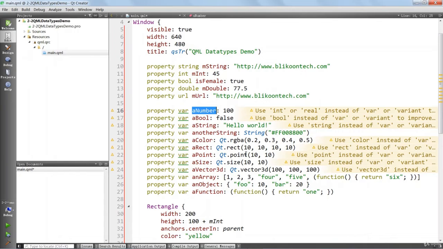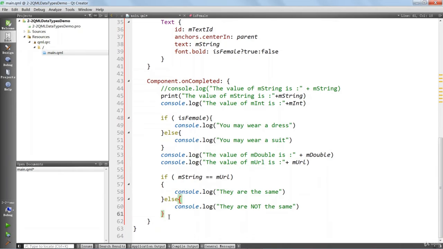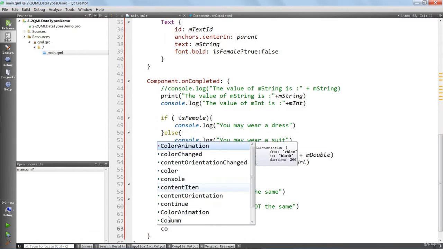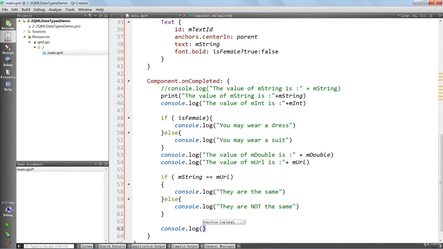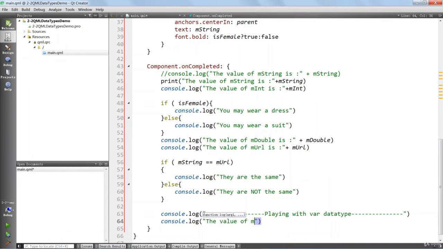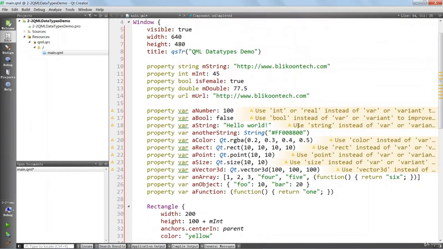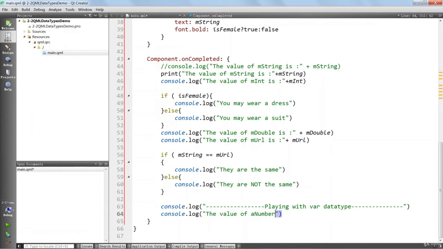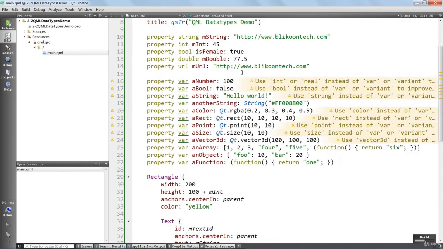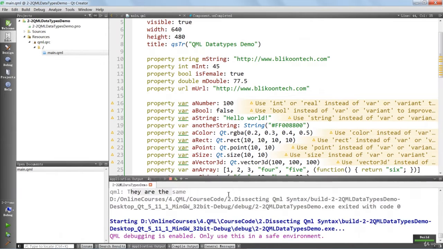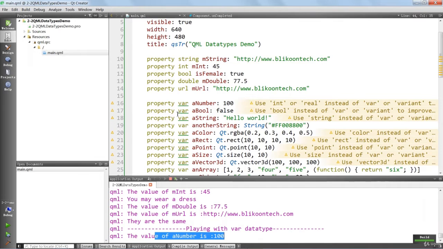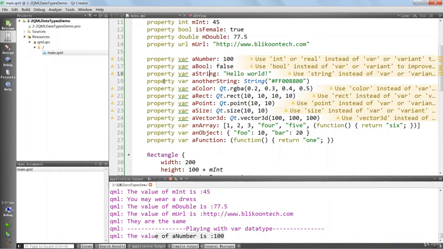We're going to start with this number here and show you that you can output it just like you did for these numbers here. So let's do that. We're going to console log. Let's separate things a little bit. So we're going to say console log, the value of a number is, and a number. And if we run this, we should see the value that is stored here, which is 100. We can do the same thing for bool, string, and this string here.